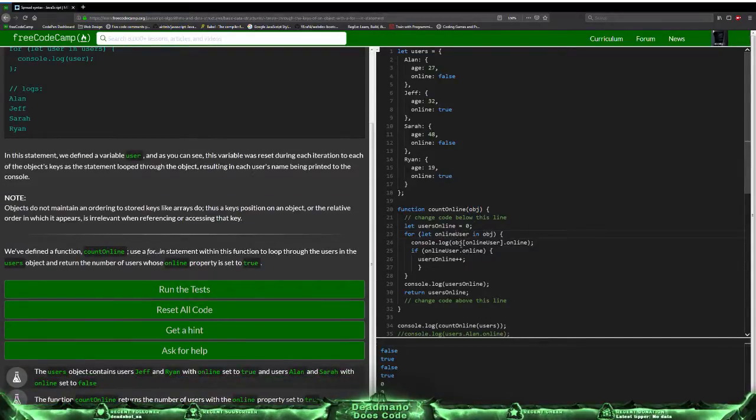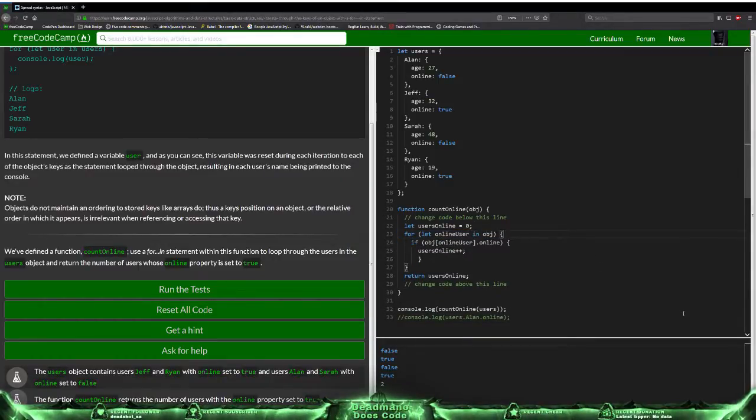But at least we figured this out now. So users online is 0. For let online user in object, if object online user dot online, users online plus plus, right? And there you go. Problem solved. Nice and simple.